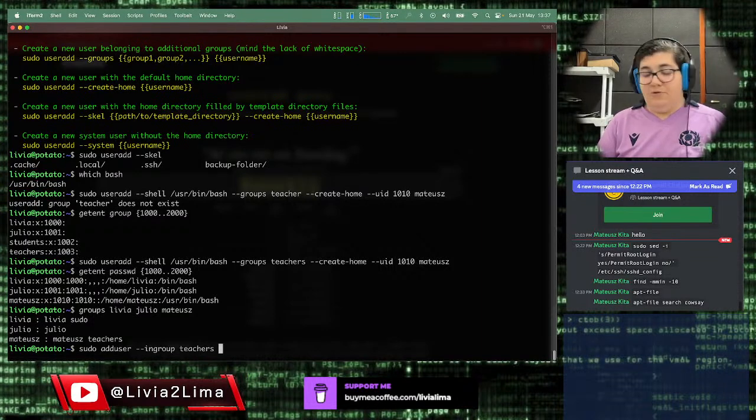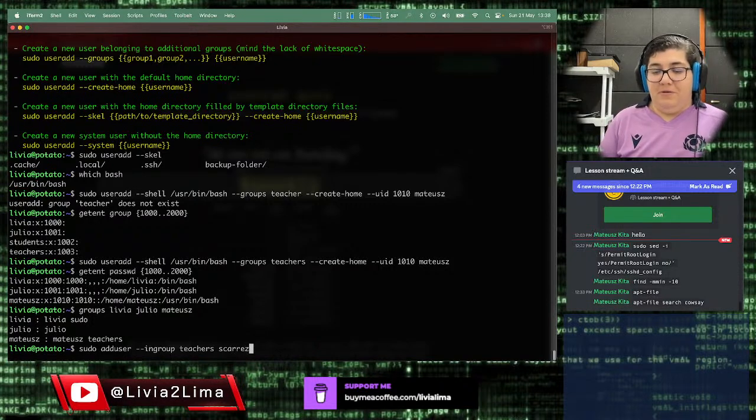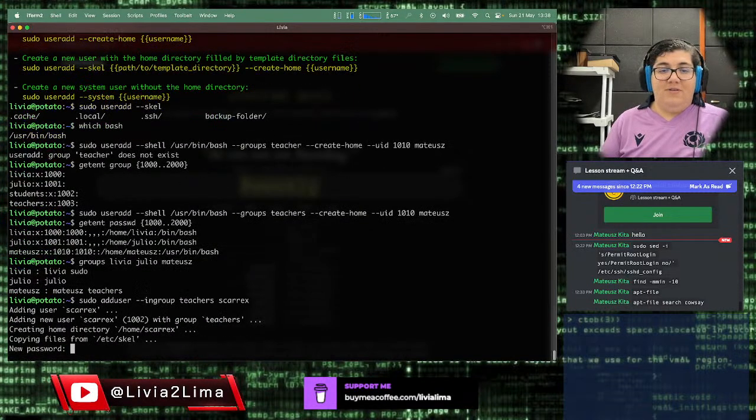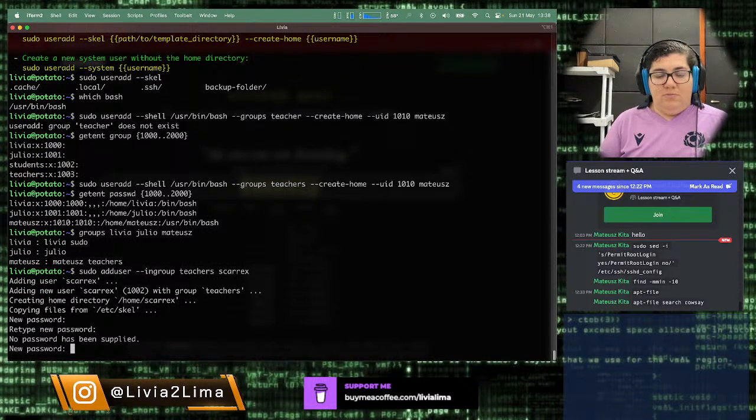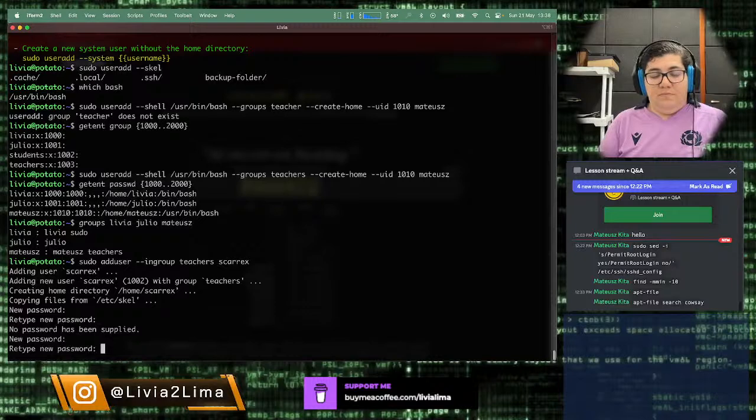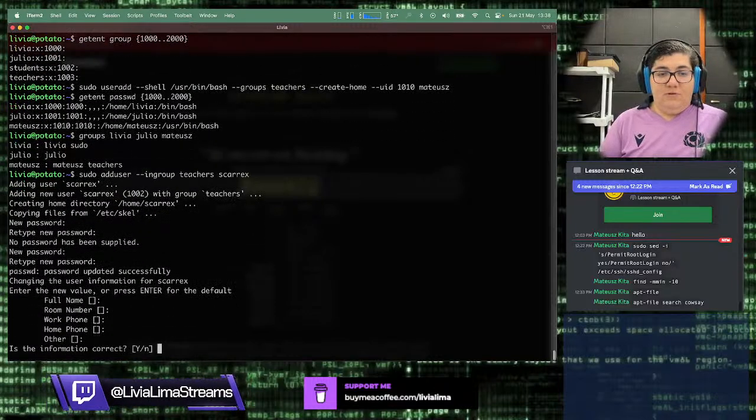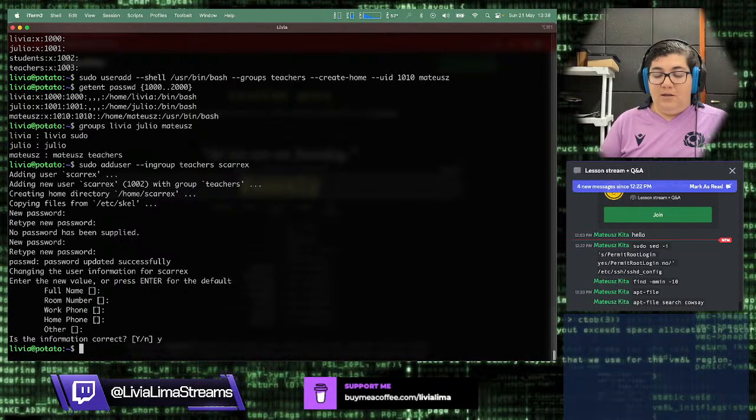What else? I'm going to put Scarix in the group teachers. You see that we are adding the user Scarix: adding a new user to the group teachers, creating a home directory, copying files from skel, and a password. Oh, I did a password. No more information. Those are good, and that's it.